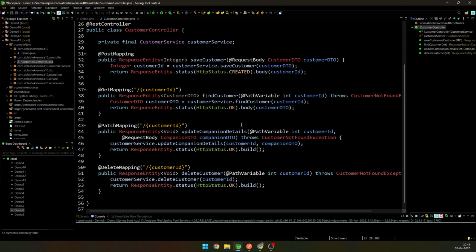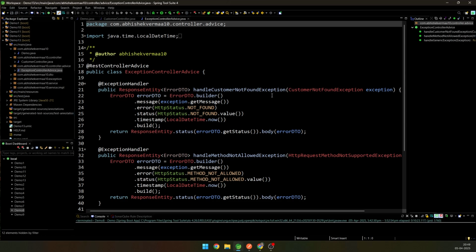Now generally what happens is we just keep on coding in the controller class. But today it is going to be a little different. The controller class is already coded, and there is not going to be any other change in this one. It's already simple. Today, we are basically going to work with the service class. Before that, let me quickly show you this controller advice also.